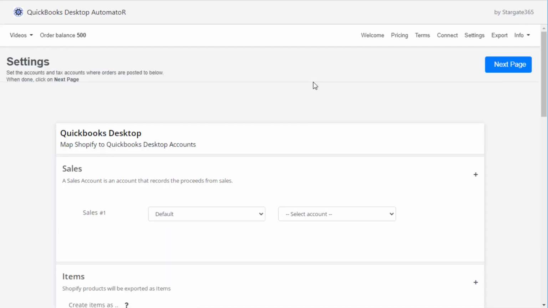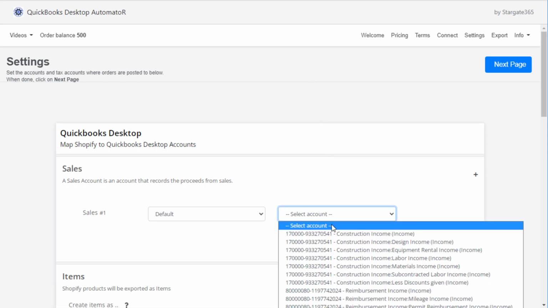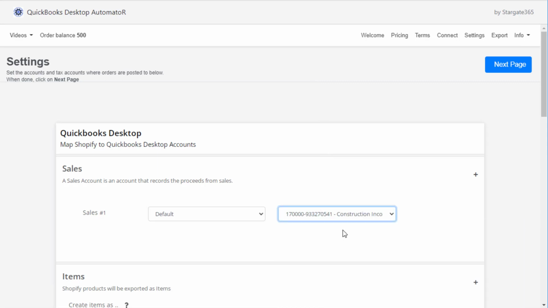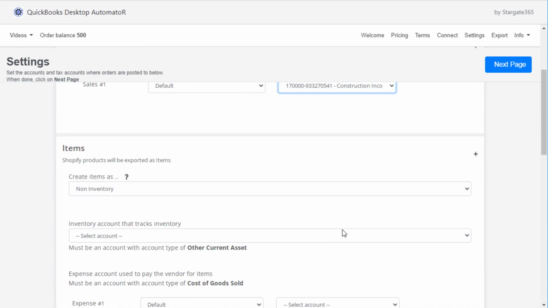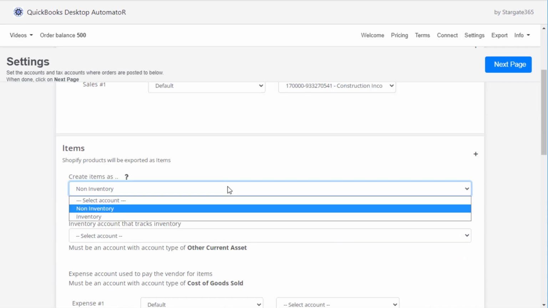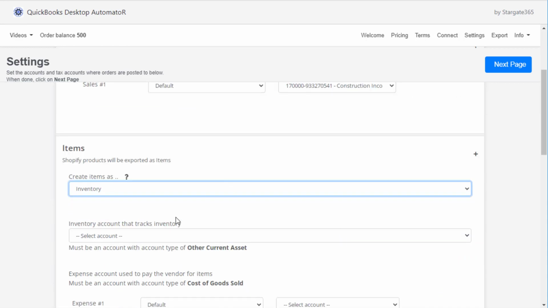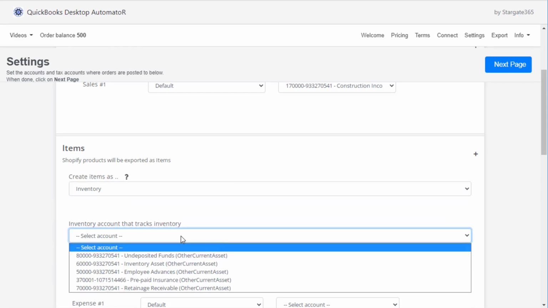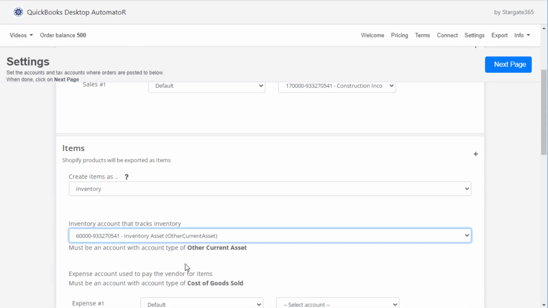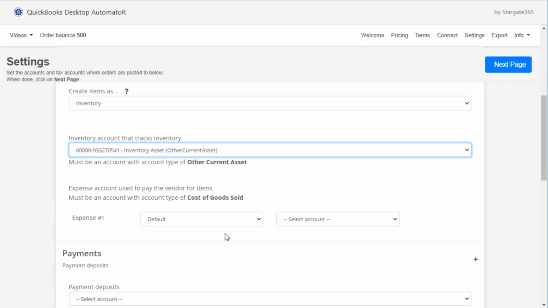You now have to tell Automator which accounts to use. Select the appropriate accounts from the drop-downs. If there are no accounts in the drop-downs, you need to switch to QuickBooks Desktop and add them manually. After you have added the accounts, switch back to your browser and refresh the page to see the accounts in the drop-downs.